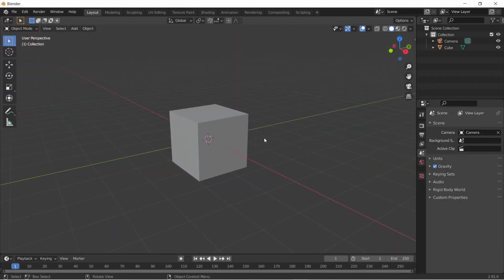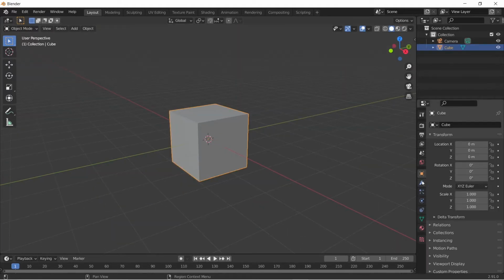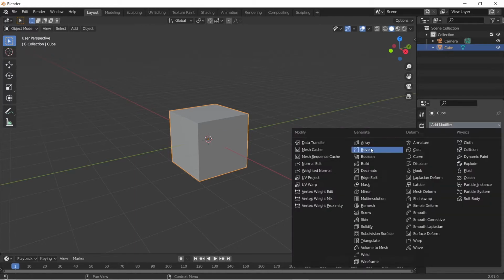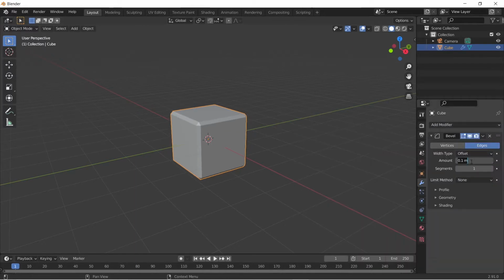Let's start with this default cube. Select this cube, go to modifiers, add a modifier, bevel modifier. Now change the amount to 0.18 and that should be good for this cube. And now change the segments to 2. Right click on this box, say shade smooth.